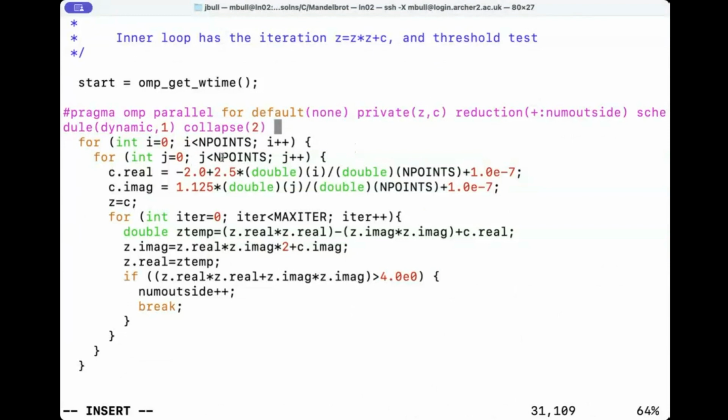Because now we're dealing with much smaller individual loop iterations, we've got a lot more of them, and they contain less work. So it might be the case that we want to experiment with chunk sizes larger than 1 to avoid incurring too much scheduling overhead. Okay, any questions about that?